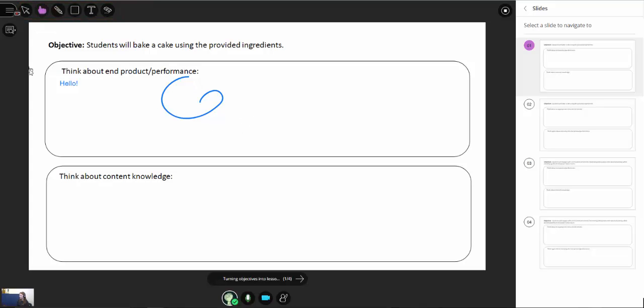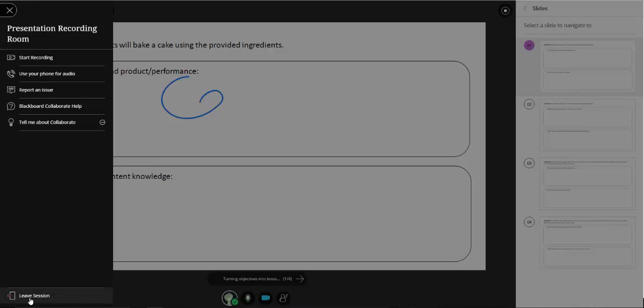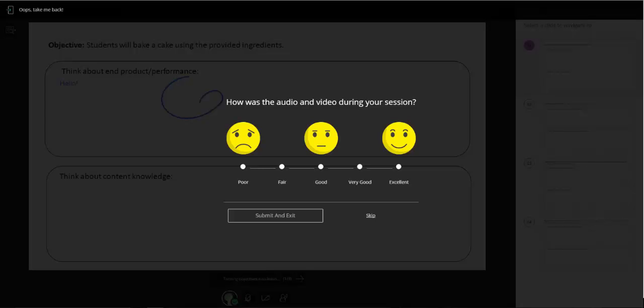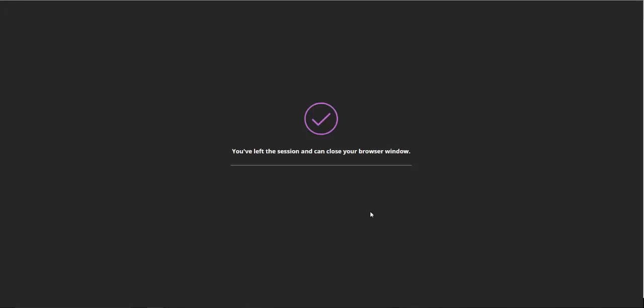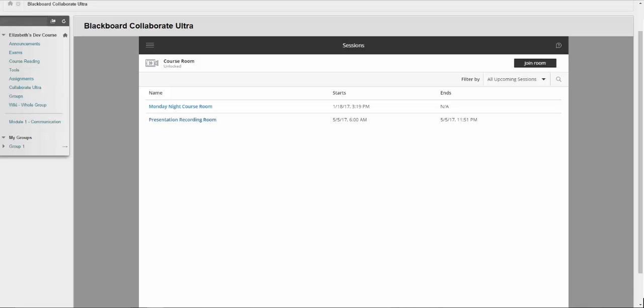When you are finished with your recording, to turn it off, you go back to your session menu and you click Stop Recording. When you're completely done, all you have to do is leave the session. It'll ask you how you felt about your audio and video, and in this case we're gonna skip it since we didn't actually do anything, and you can close your browser.